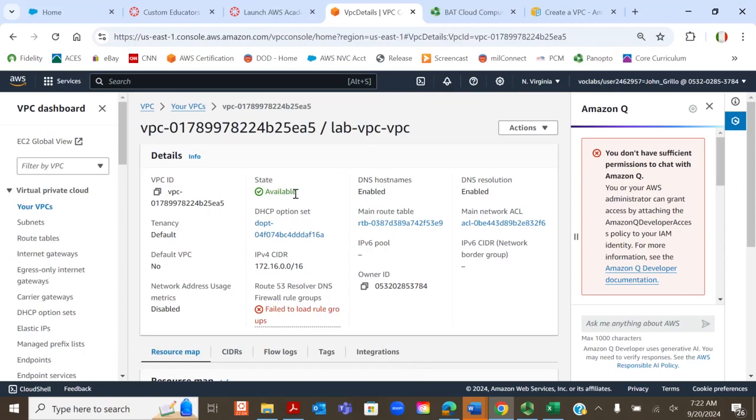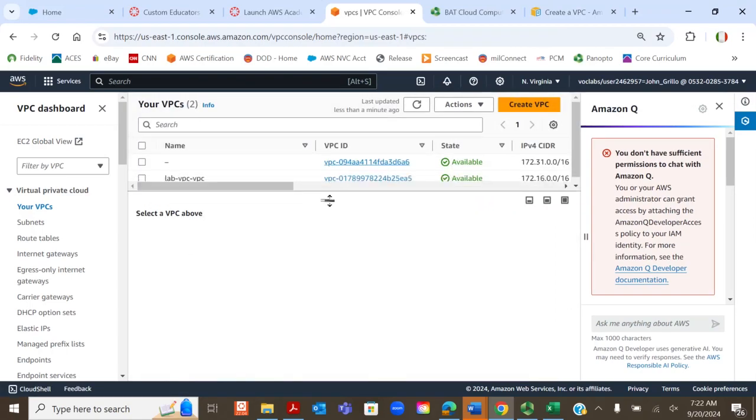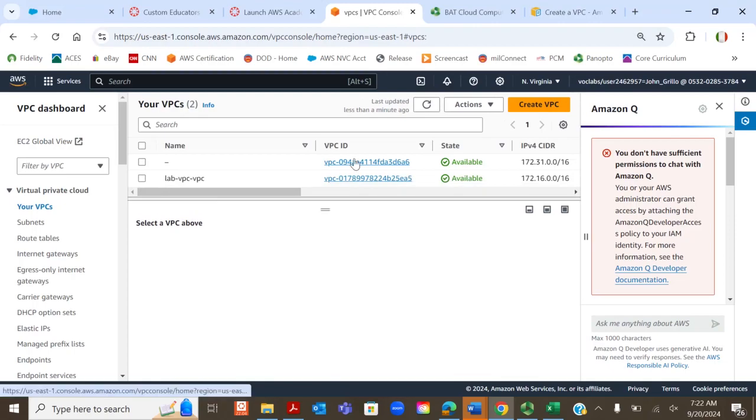Okay, so notice the status of it. VPCs come up right away. It's available. Now, up at the very top here, if you click on your VPCs, and if I scroll down here a little bit, notice they give us a default one, okay? And we have our lab VPC. And so you just want to remember which one is yours.